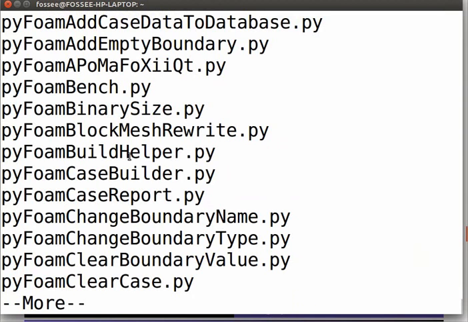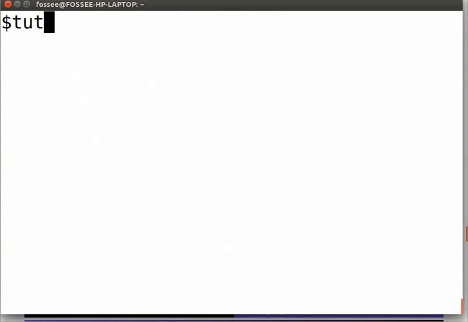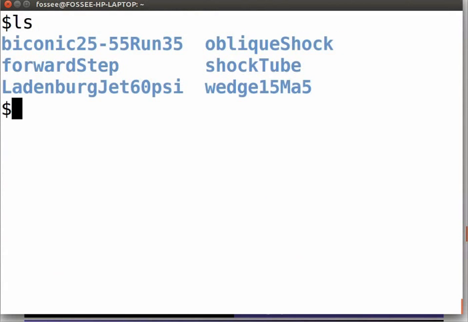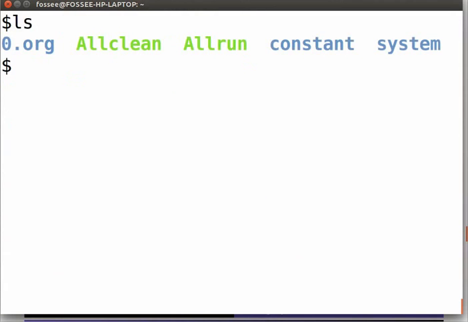Open the terminal. Type the path for rhoCentralFoam inside the compressible solver. Type ls. You can see the ShockTube case. Now type cd space ShockTube. You can see three folders: 0.org, constant and system. We need to copy the 0 file from 0.org. So type cp space -r space 0.org space 0 and press enter.